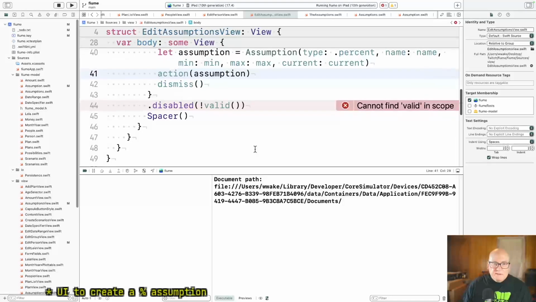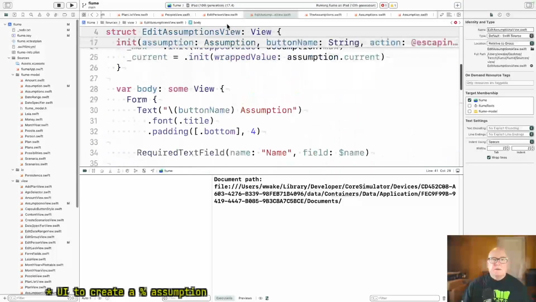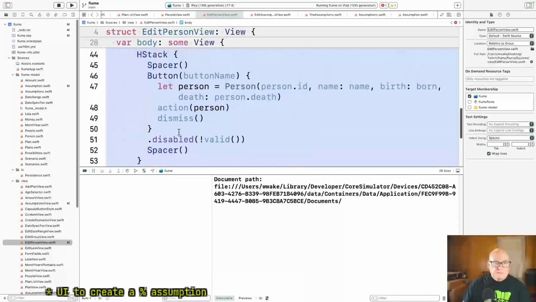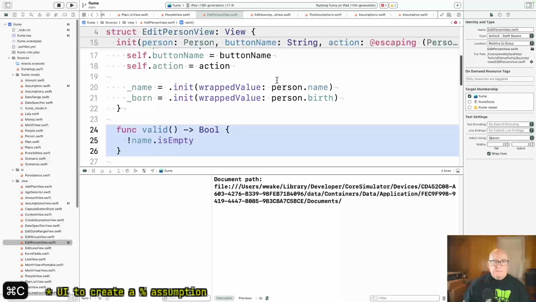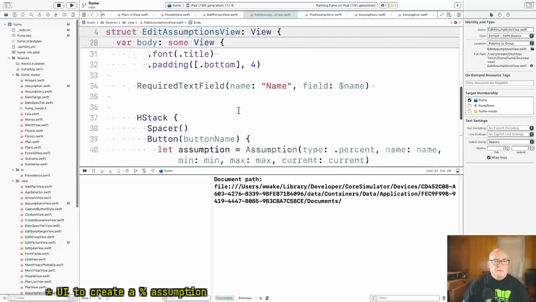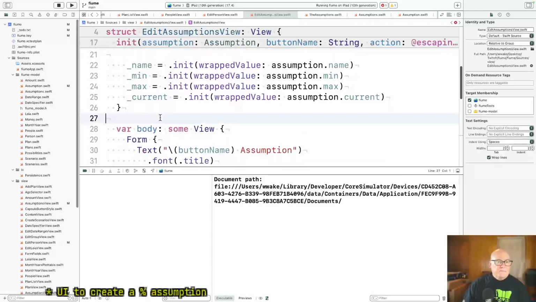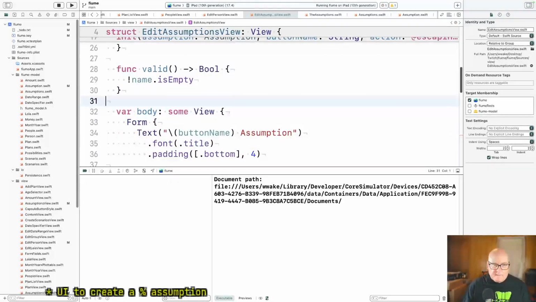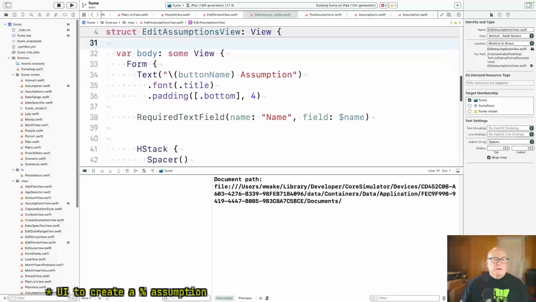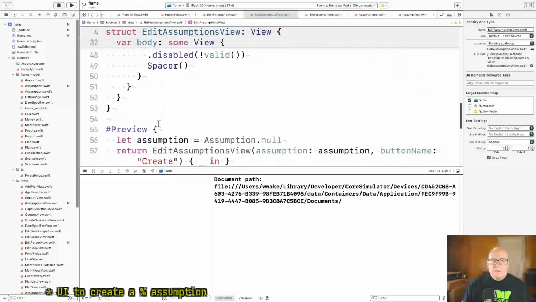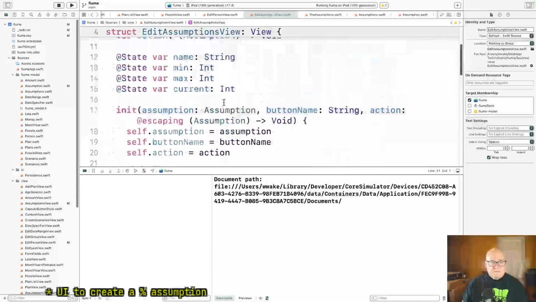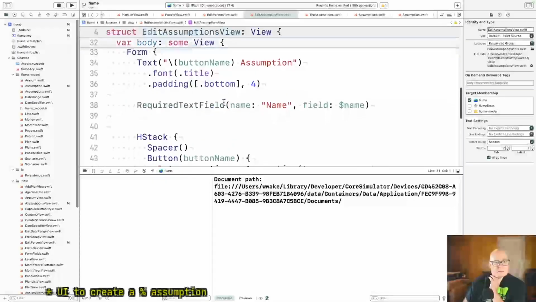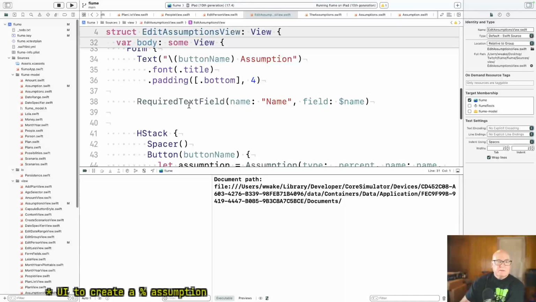Okay, we don't have a valid function. Well, let's put one in. I guess the name needs to be there, so that's something. Okay. Yeah. Okay, so that'll get us a form with the name field.